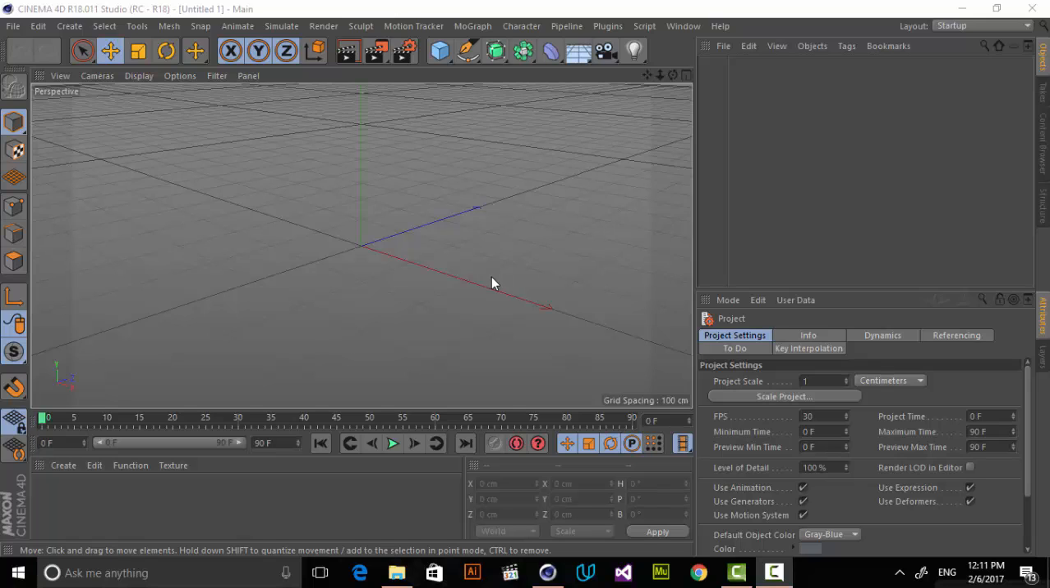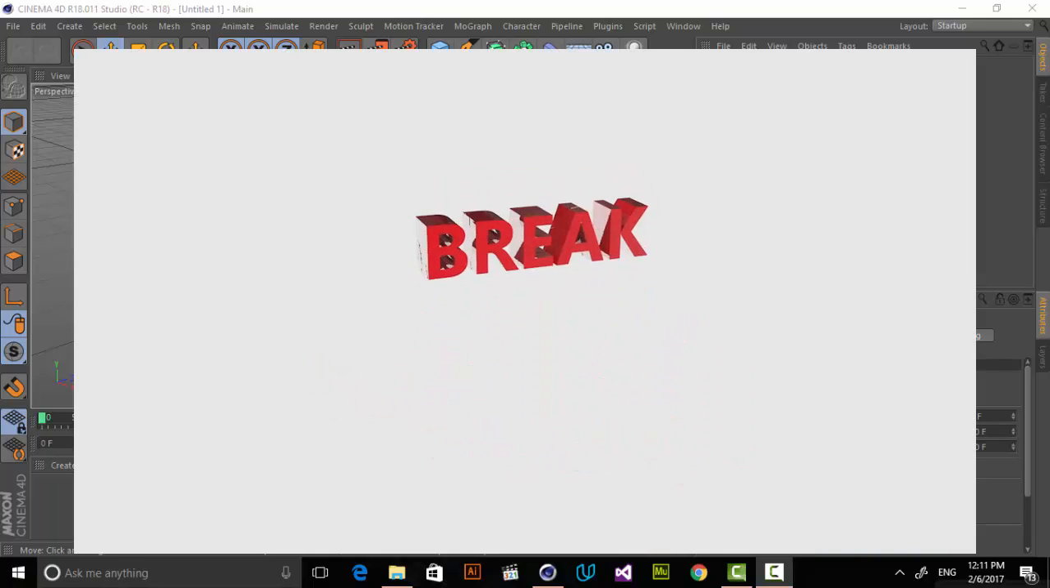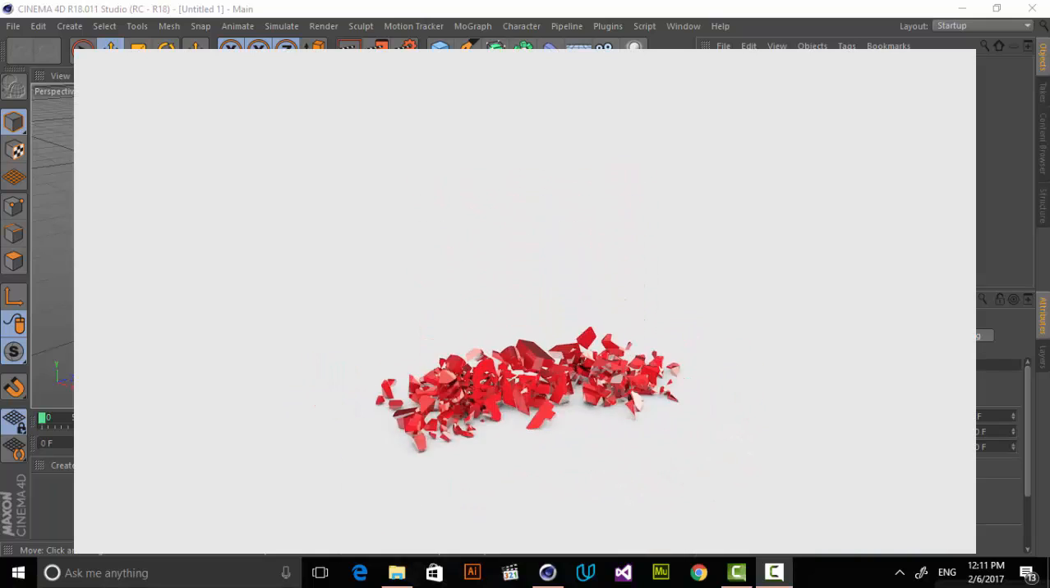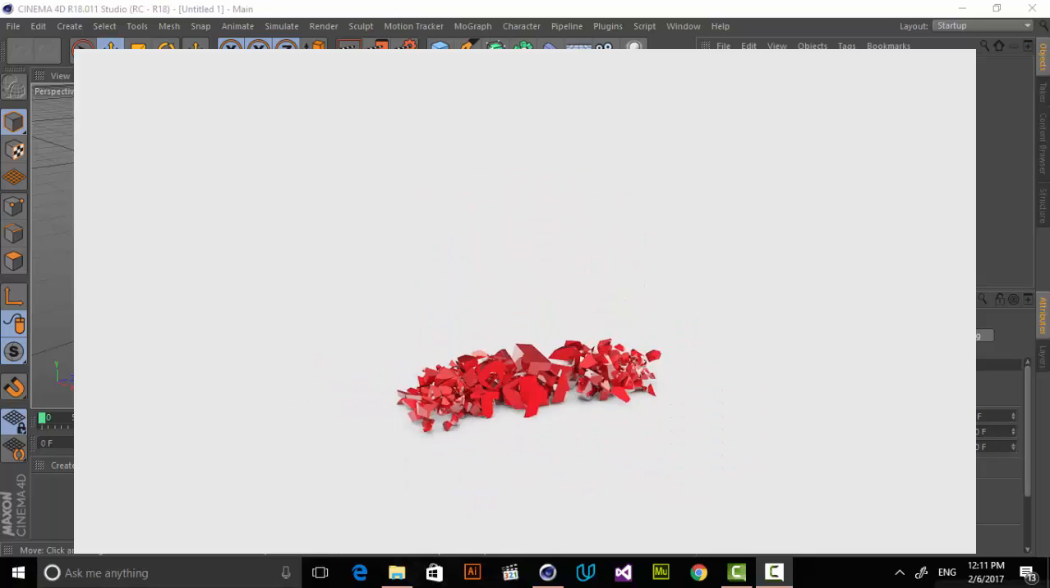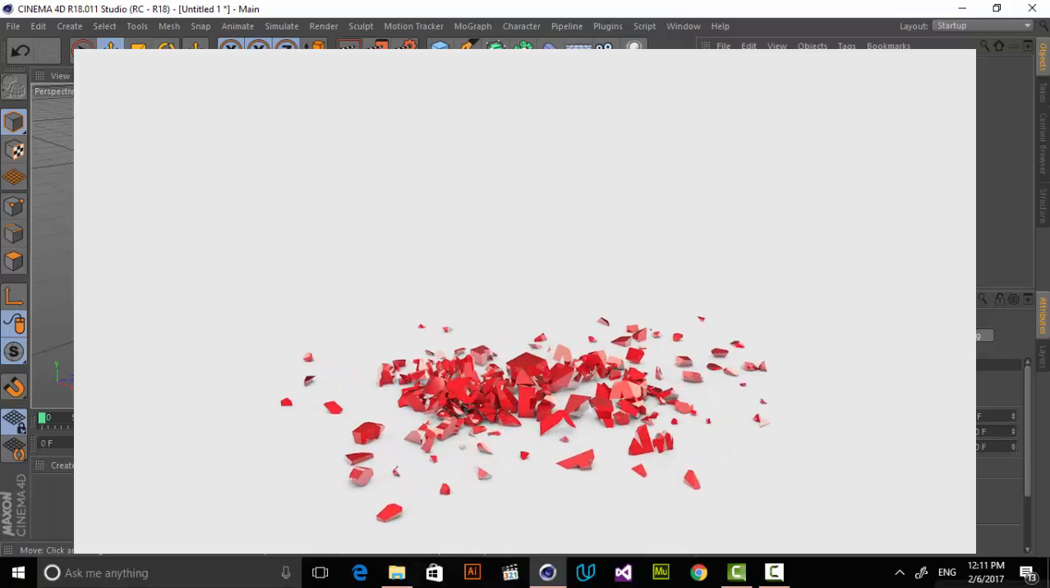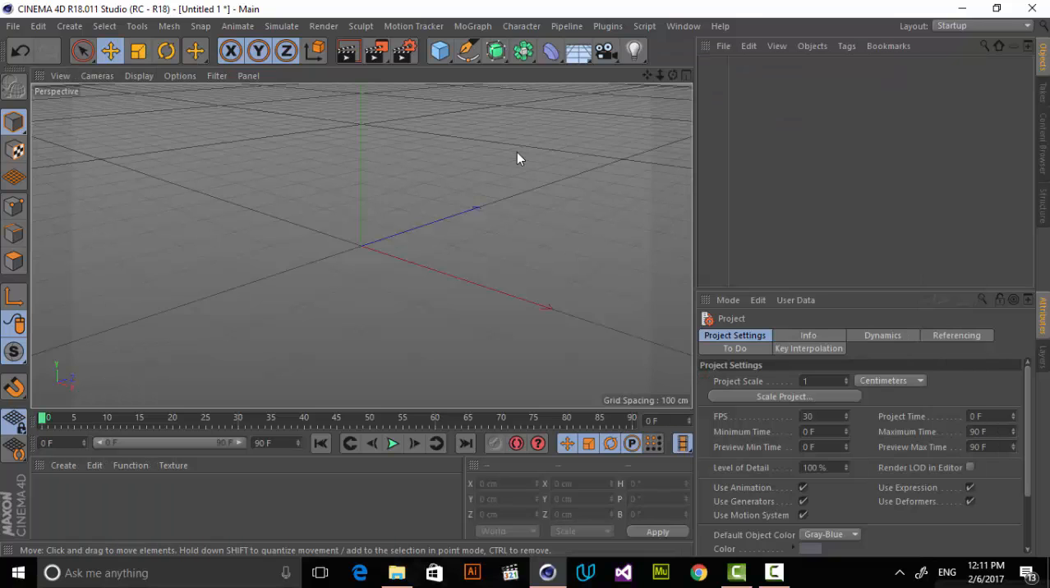In this tutorial, we will create a very nice breaking object using Fracture Voronoi and new features of C4D R18, and also by adding some rigid body simulation to it. So, let's get started.